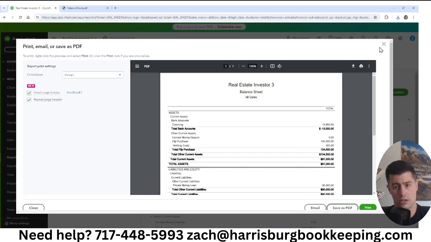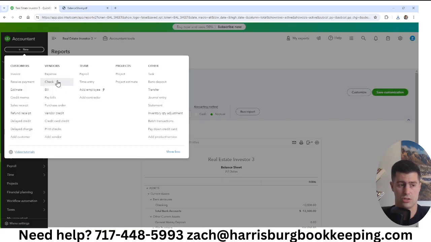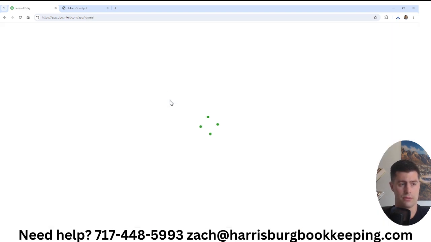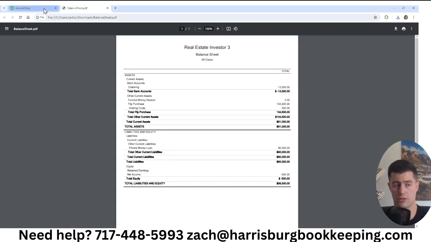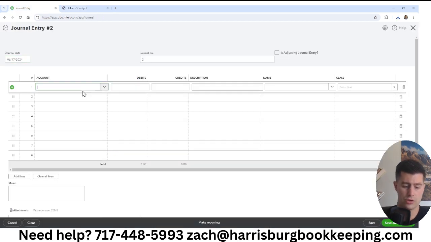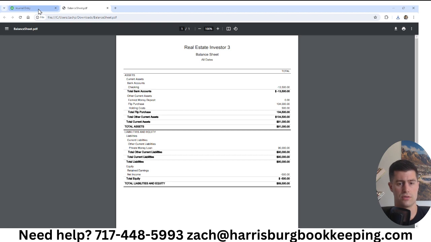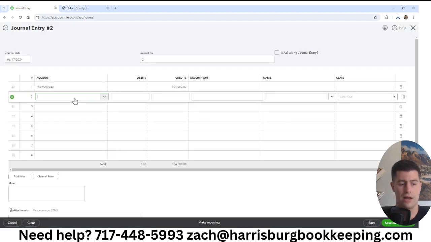Now we need to do a journal entry for the disposition. So we are selling the property. Under current assets, we have this inventory, flip purchase for $104,000. It's an asset, so it's a debit. So now when we sell it, we have to credit $104,000 for the flip purchase and then $500 for the holding cost.